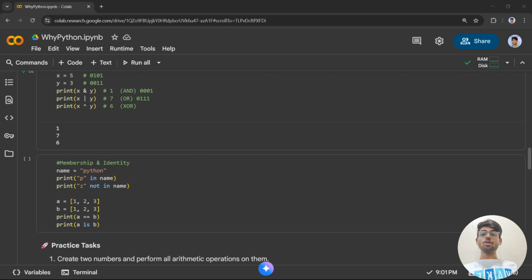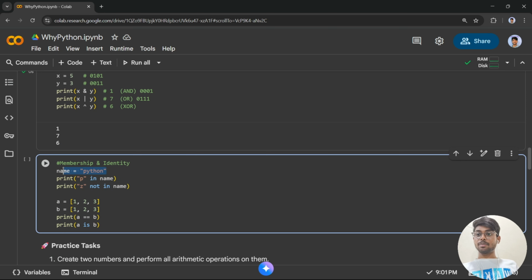And similarly, not in refers to not having an element in a particular container or variable. Here we have the same example: P in name. Name refers to Python, right? What should be the output? It should be true because P is present in Python, right? Z not in name. Do we have any Z in Python? I don't see any Z. So what will be the output? It's true. Both outputs should be true, right?